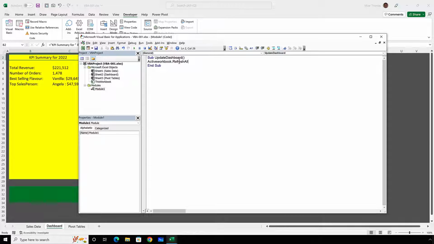Now, if I delete RefreshAll and I delete the dot and then press the dot again, when you type the name of an object and press the dot, a list pops up. This list displays all the methods that relate to that object. The methods have a green symbol next to them.